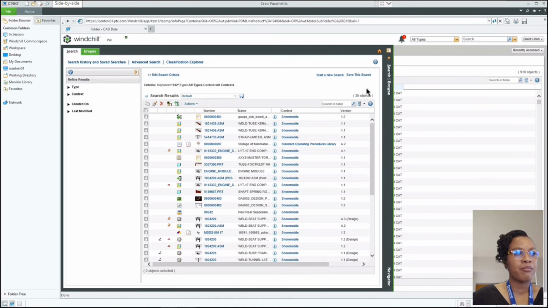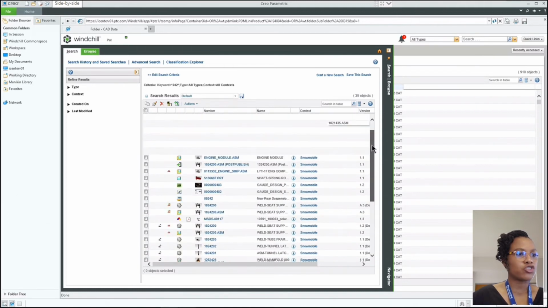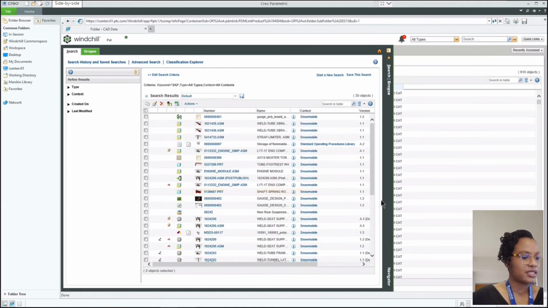You will see that the number of objects that gets displayed has decreased from 910 to 39 objects. The system has displayed anything, regardless of what that object is. It might be an assembly, it might be a part, it might be a drawing, etc. But I know that the main assembly that I'm looking for is the one that contains the 242 number.